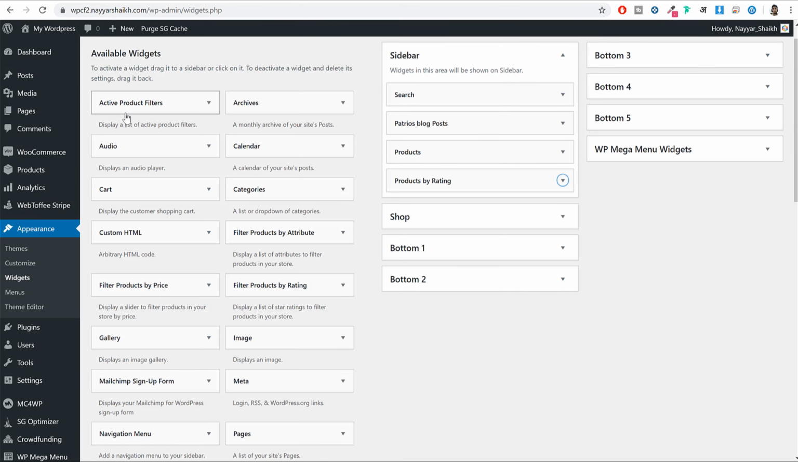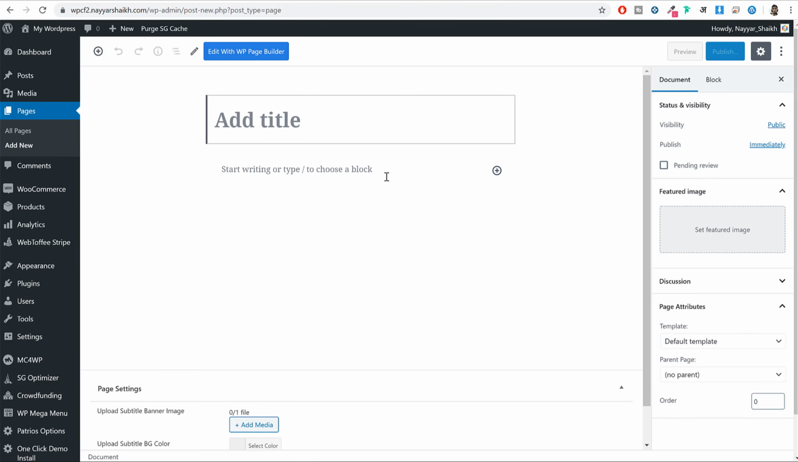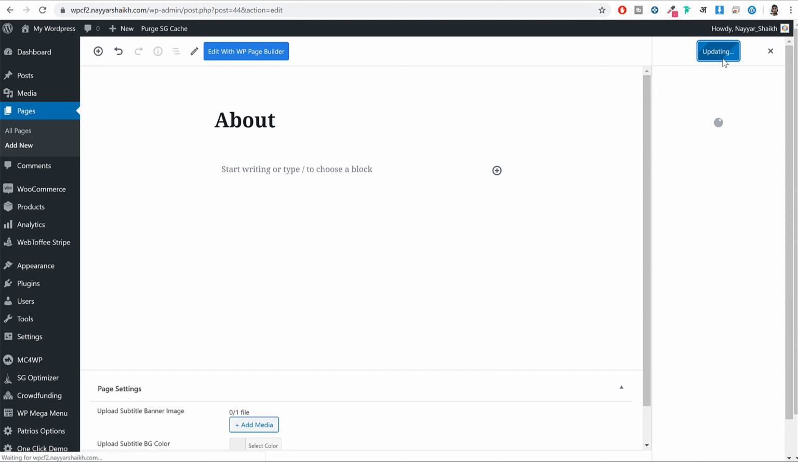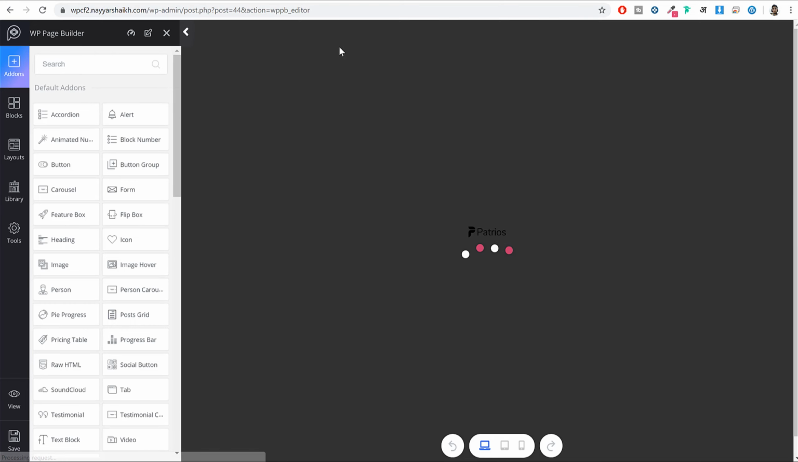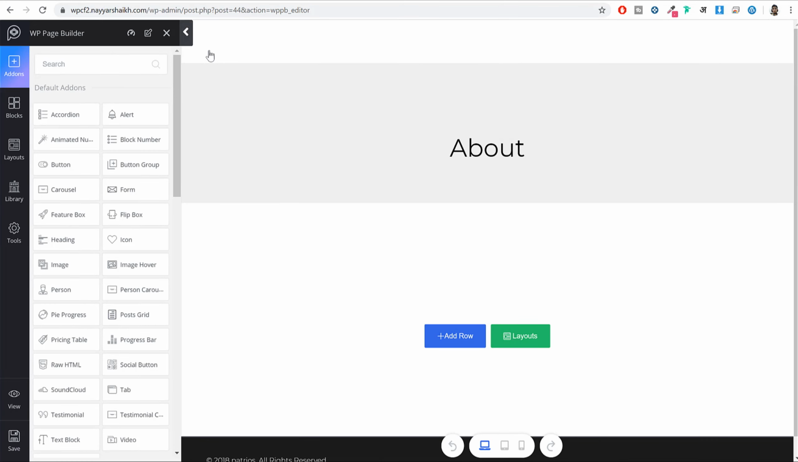So come back to your dashboard again, hover over pages, click on add new. Let's give it a title of about or about us, whatever title you like. After that, click on publish. Now click on edit with WP Bakery or WP Page Builder. It's not WP Bakery Page Builder, it's the WP Page Builder.